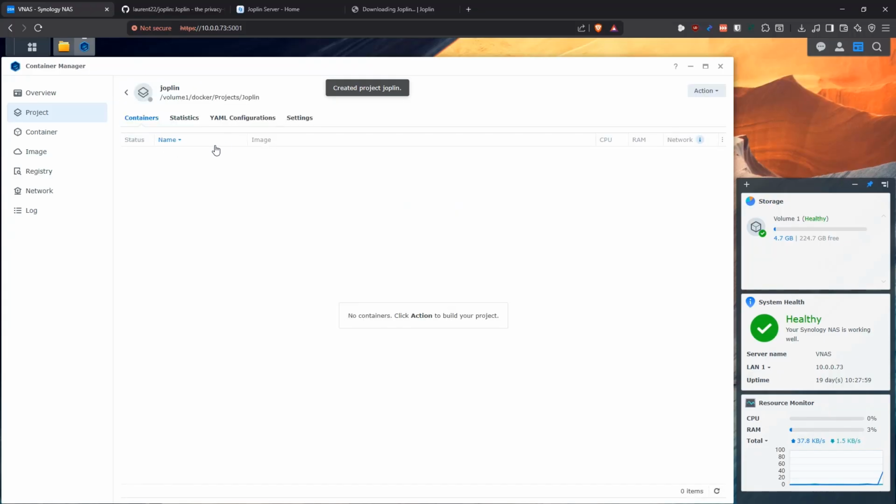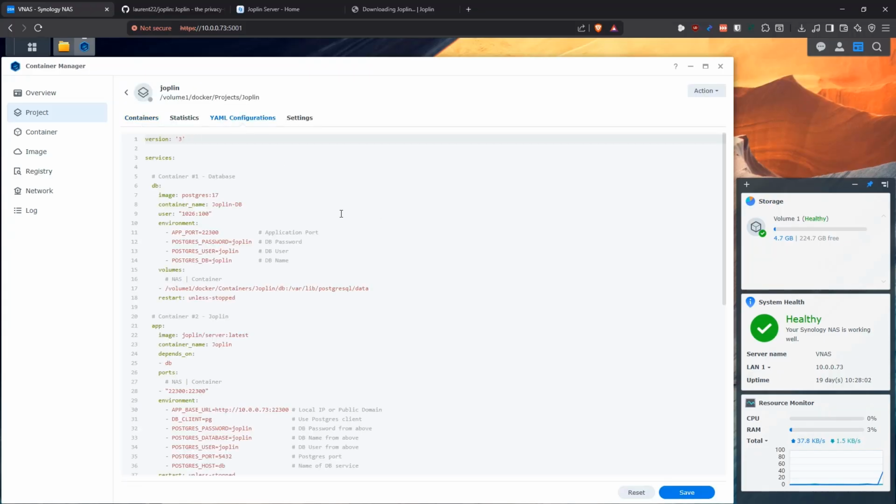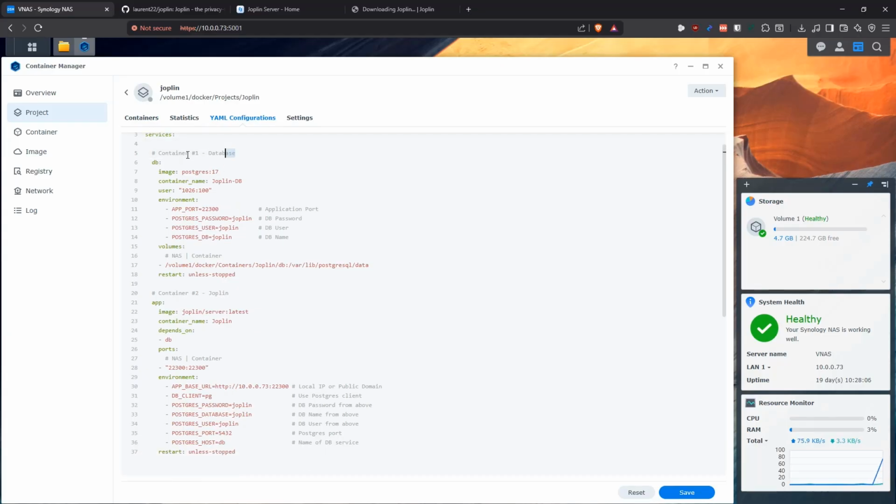So let's go into Joplin here, go to the YAML configuration, and it says we're defining two services. The first one is a database backend for the application, and we're going to be using Postgres 17 for this. And I'm going to name this Joplin DB. And I'm going to assign it the user 1026.100 so that it can write and read from the volume that I'm going to pass to it so that our data is secure in the NAS.